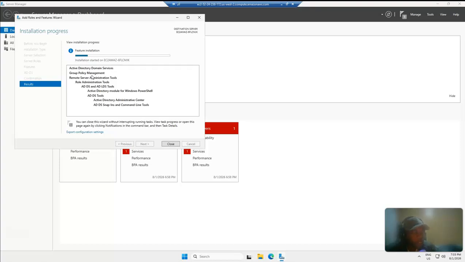Once that is done, you set a strong password. You must not forget this password. You obviously need to write it down and store it somewhere safe, because if you do forget it, you may need to create a new virtual machine. That's what I'm trying to say.